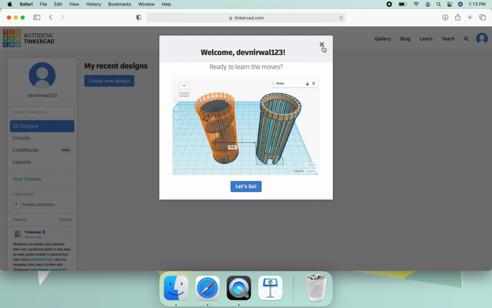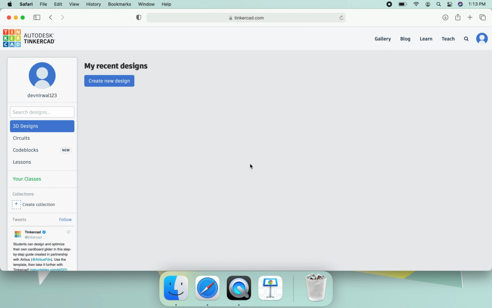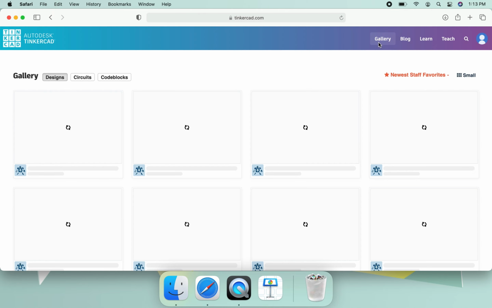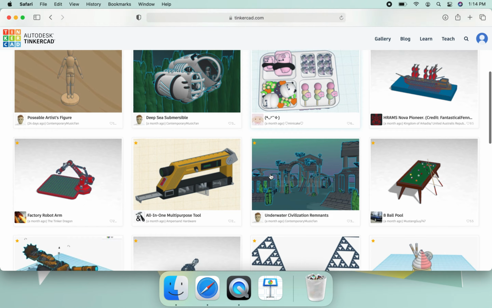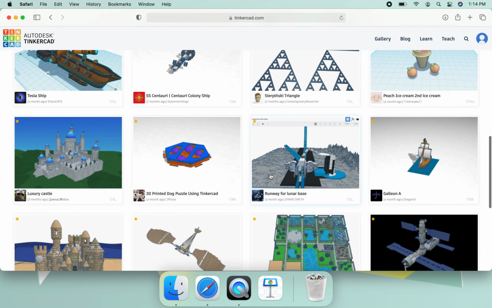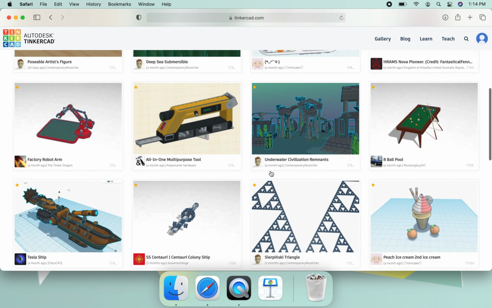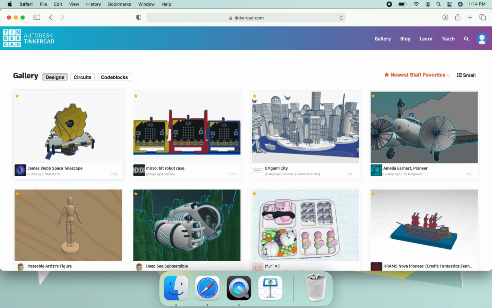So this is the dashboard which you are going to get on your Tinkercad account. And now let's learn about the elements that are available here. So first of all, in the header, we have a few options here which are gallery, blog, learn and teach. Here in gallery, you will find the designs by other users that you can check if you want to. There are a lot of these available here. So you can see here the power of simulation. Here we have something like a space telescope also.